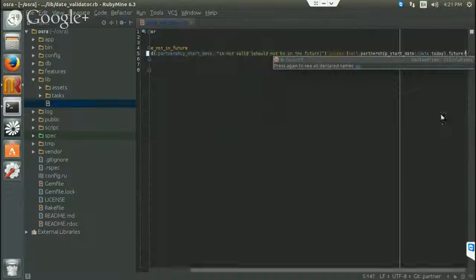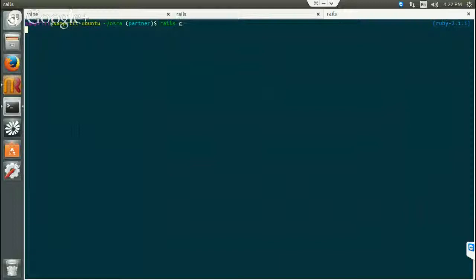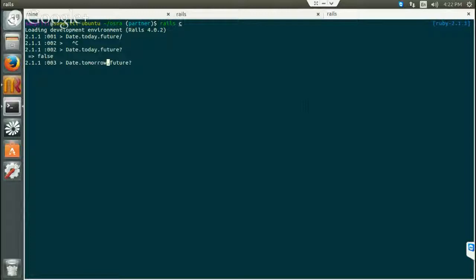See. And again. So date.today is not in the future, but date.tomorrow is in the future. Yeah, so this works. And if I run the specs, they should pass.